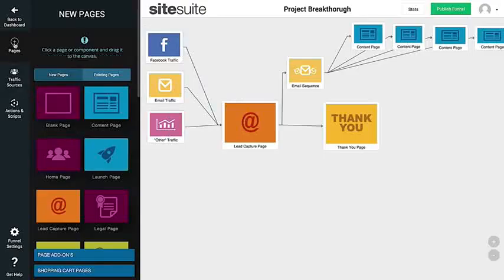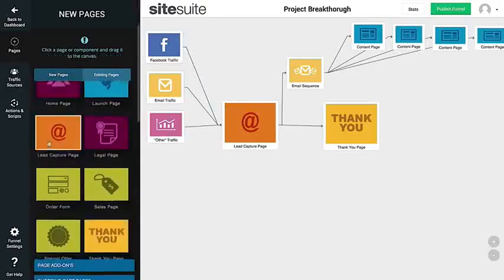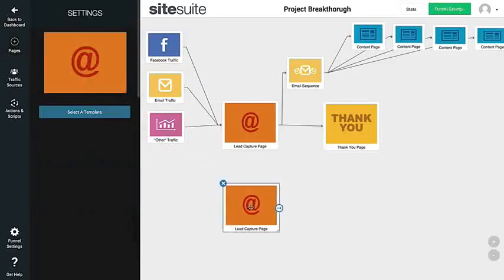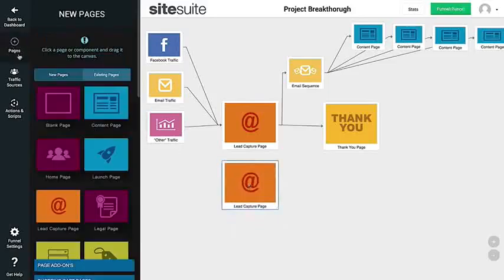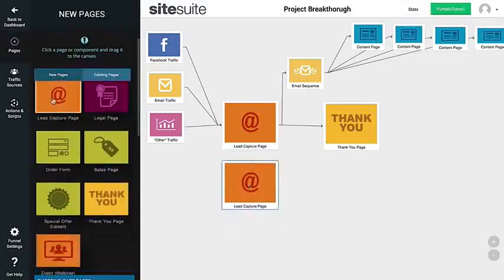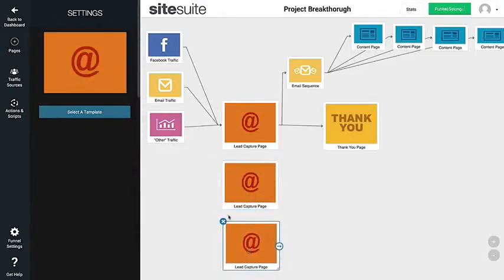Now, I'm going to send these traffic sources to this landing page, but I'm also going to add another landing page here. So I'm going to go to Pages and drag another landing page, just like that. And you know what? I'm actually going to drag another one. So I'm going to work with 3 different landing pages. I have 3 different traffic sources, so I'm going to drag 3 different landing pages.